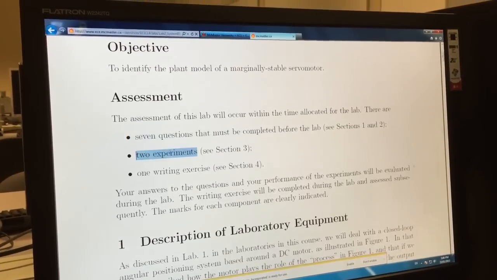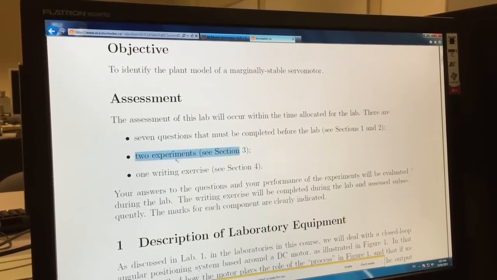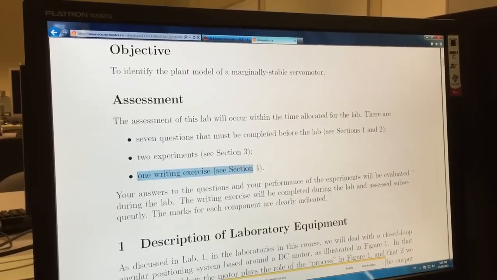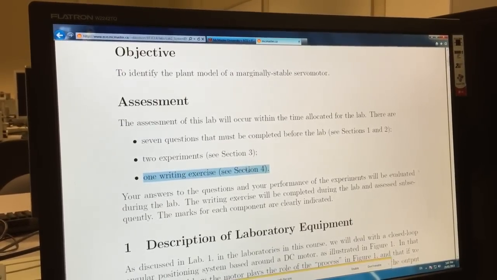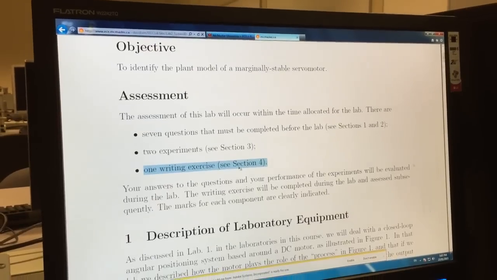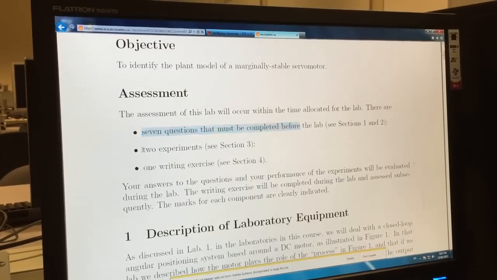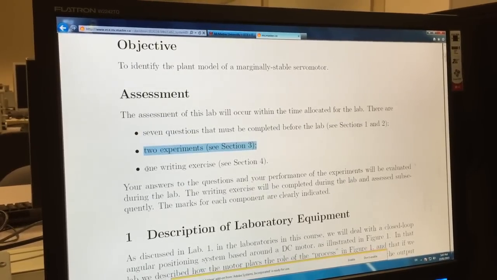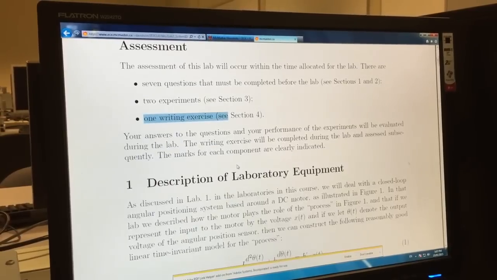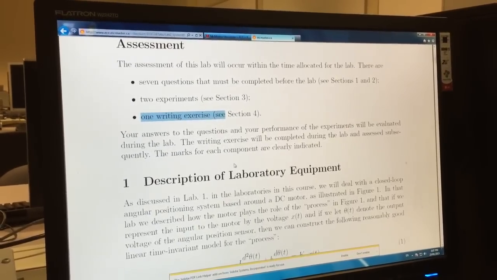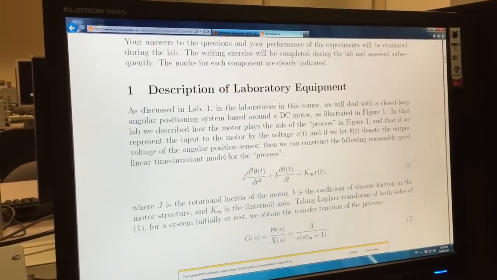In the lab, you will finish 2 experiments, which I'll show to you now, which are section 3. Then you will do one writing exercise, also in the lab, which is section 4. So the 7 questions must be done at home to prepare for these experiments, and then you will write your exercise in section 4. All the marks will be given during the lab. So get prepared and let's start.